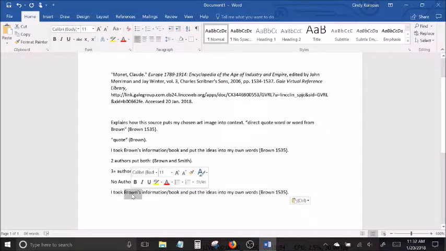So let's say I took the information from the book and put the ideas in my own words. If there's no author, then I would put the title, which up here appears in quotes. So in here, it'll also be in quotes. And if there's a page number, I'll include the page number. If there's no page number, then I will not include the page number.